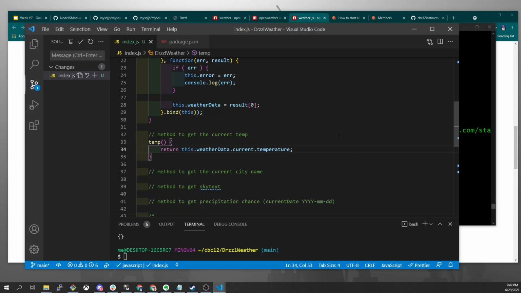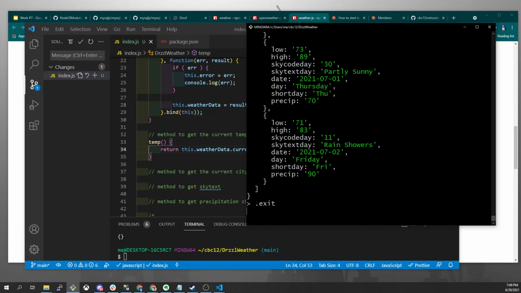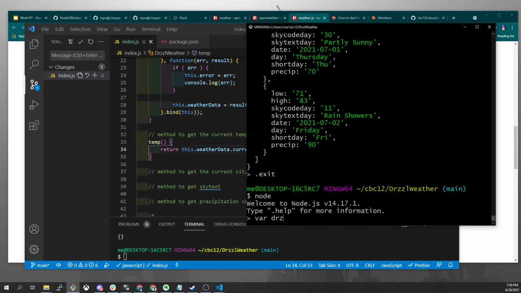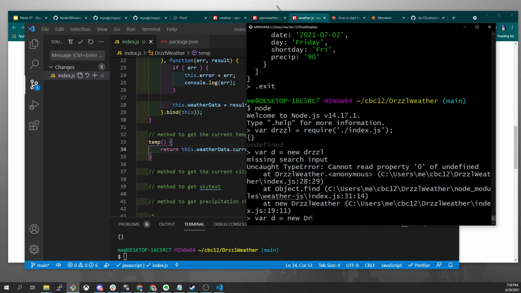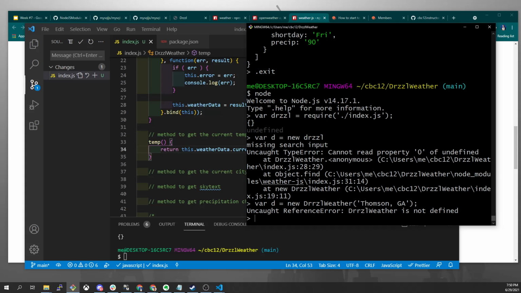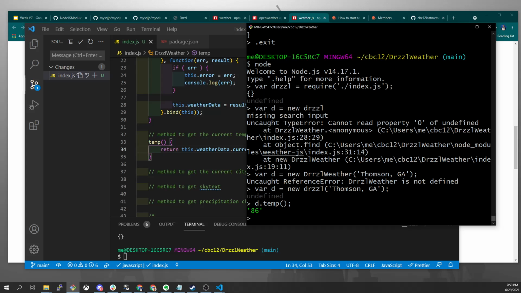Everyone following along? We have an object. We fetched it using this weather module, and now we have a function called temp that will return this weather data. Let's exit and try again and make sure this works. Node, var drizzle equals require drizzle index.js. Oh, we called it drizzle. Var d equals new drizzle, Thompson, Georgia. Okay, and we'll say d.temp. 86. Cool, we made it work.